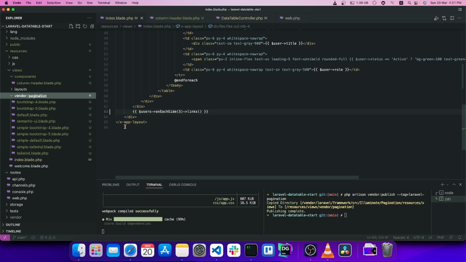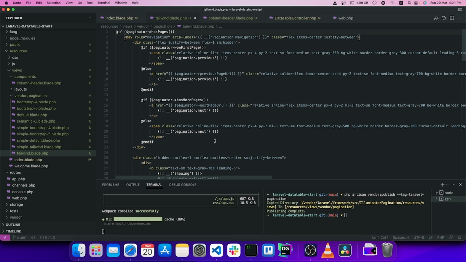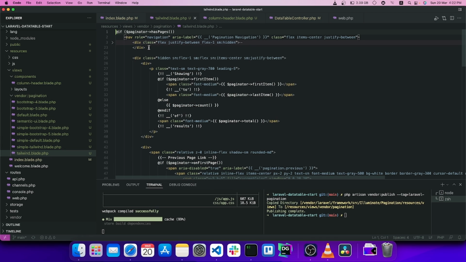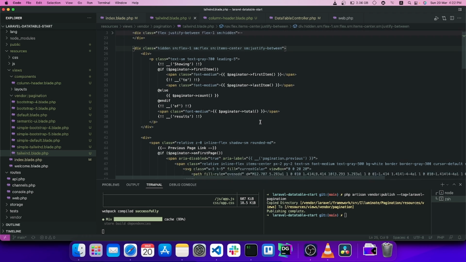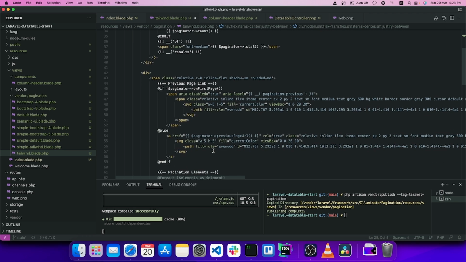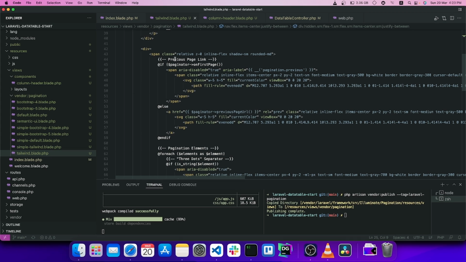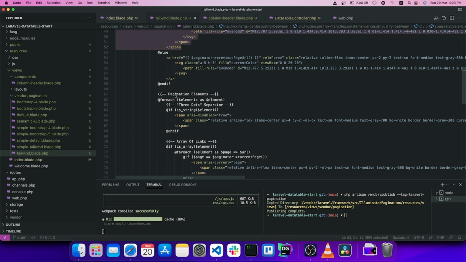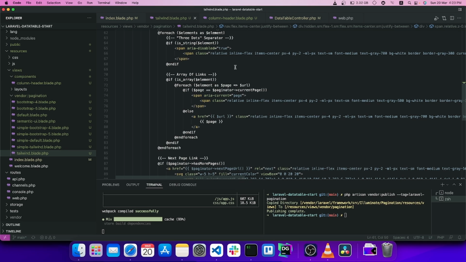And the file that we need to modify is called tailwind.play.php. So let's open that. So the first section here, the first div, is used for mobile devices, and it's not going to show numbers with links. It's only going to show left and right arrows. Now this section here is the one that we're looking for. So scroll down until you see this section right here, previous page link. And in the pagination elements section, we are interested in this section here, array of links.